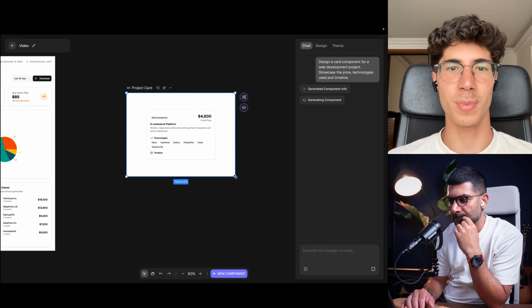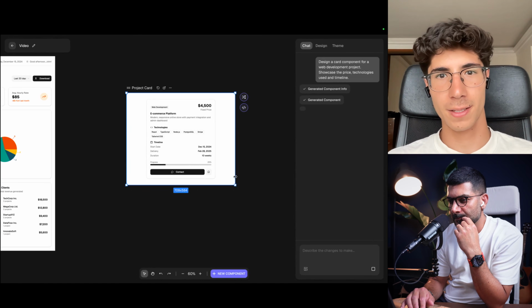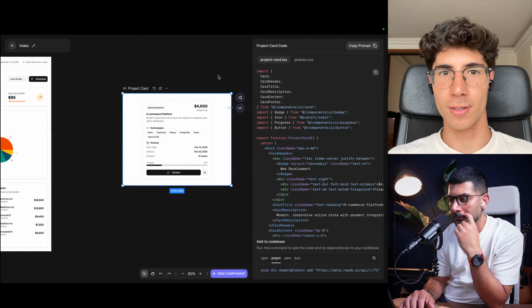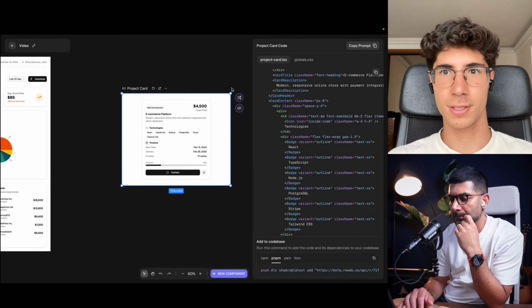So it doesn't have to be a whole page necessarily. And again, we could just grab the code for just this component and bring it over to our codebase, which I'll show later for sure.